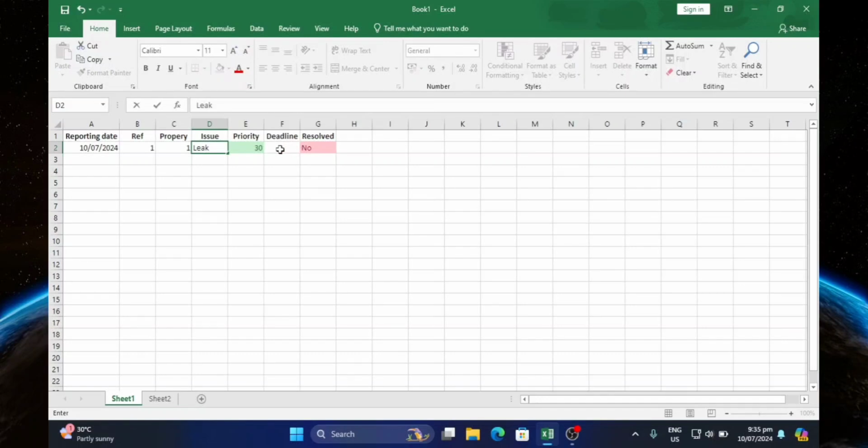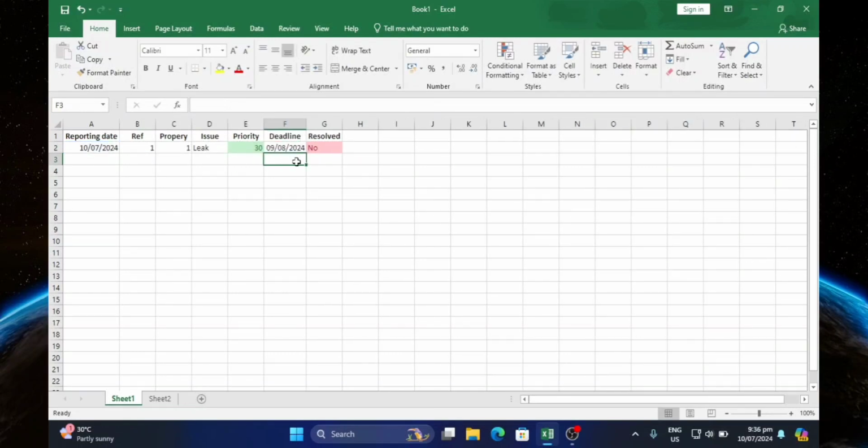Now for the deadline, you're gonna type in an equal sign. Then you're going to click on the reporting date. Then put a plus sign. Then you want to click on the priority. Now when you hit enter, as you can see, the date will be automatically set. As you can see, the deadline is set to August 9, which is 30 days from the reporting date. That means it is now fully functioning.